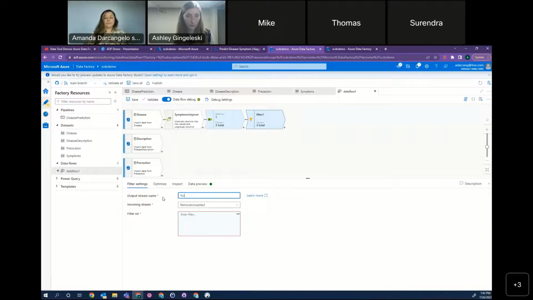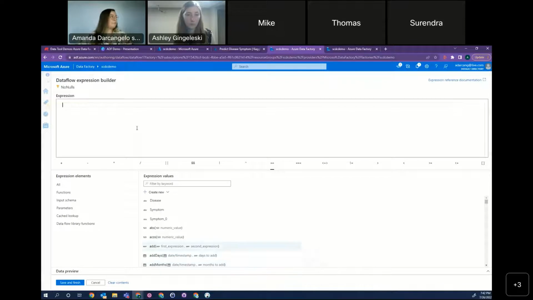No nulls. And then you can code directly in here, or you can operate in the expression builder. So what we want to do is we want symptom 0 to not equal null.